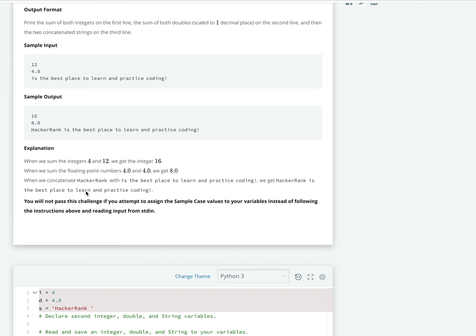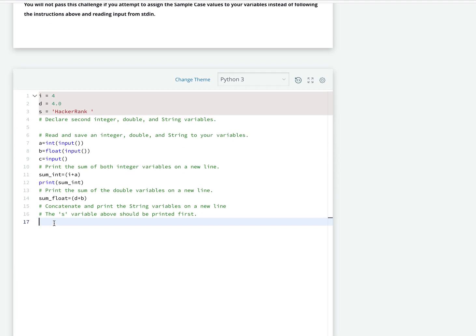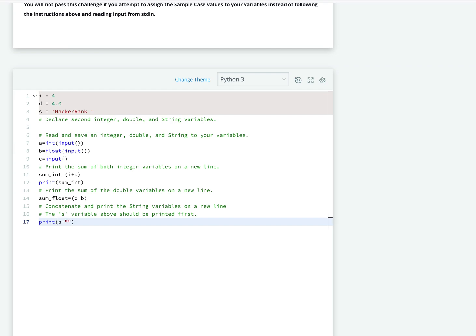And for printing the string value, which is here they have defined HackerRank and the string that you are taking from user as an input, we can write directly like this: print and the variable name c. But first you have to print HackerRank, so we will write s and some space and c. So our coding part is done.